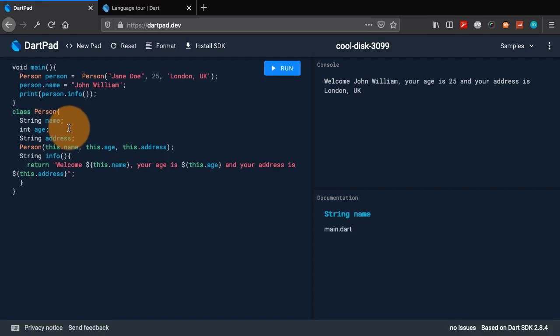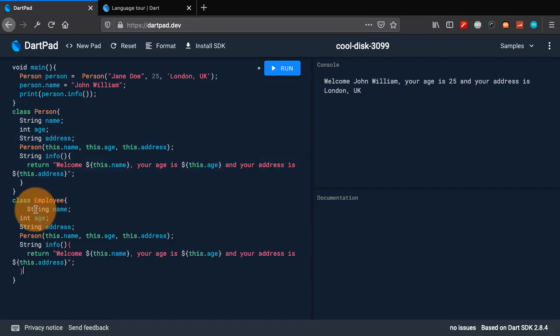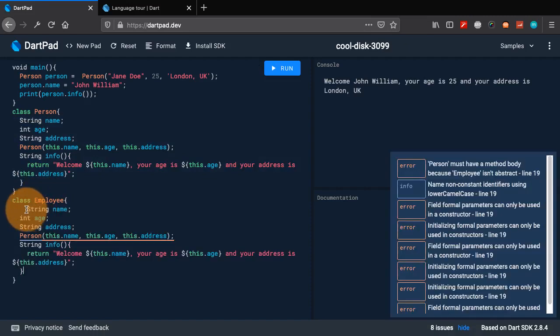For example, this person class can be an employee or can be a student. So it means we don't need to write these lines of code again in class employee. Like if I write class employee and copy the same things from here, because every employee has a name, age and address.